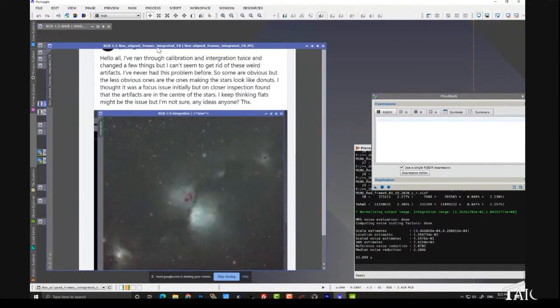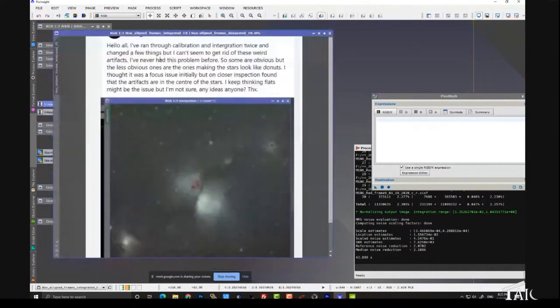This particular question was, "Hello all, I've run an image integration twice, changed a few things. I can't seem to get rid of these weird artifacts. Never seen this problem before. Some of them are obvious, and so on and so forth." But that's not the problem here.